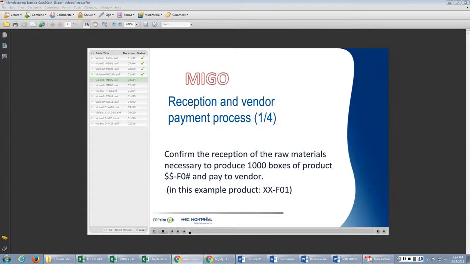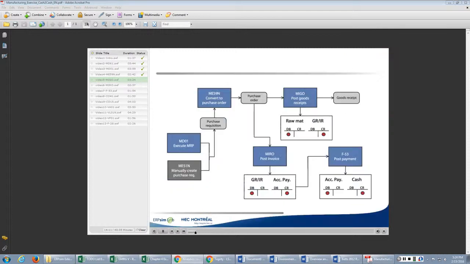In this video, we will see how to confirm the goods reception using the SAP transaction MIGO. This is part of the procurement execution process. If the received goods match the corresponding purchase order, the warehouse workers confirm the goods reception into the system and store the product in the proper storage location.